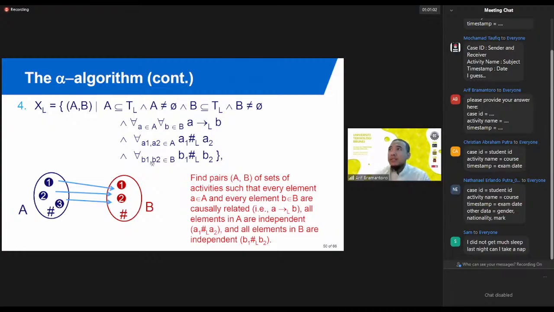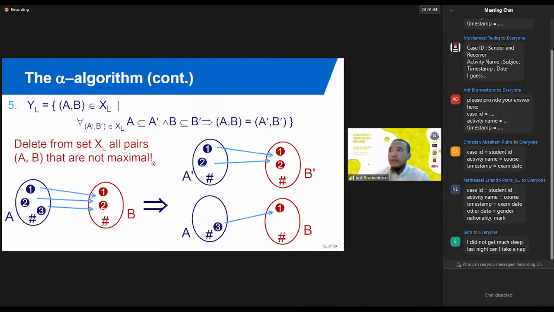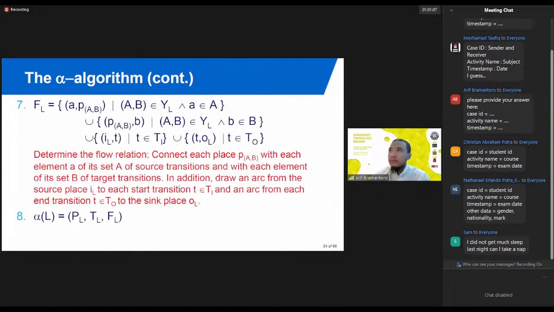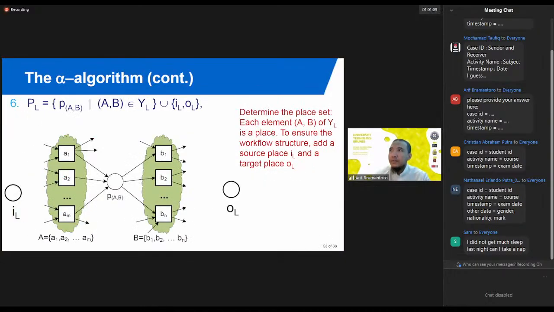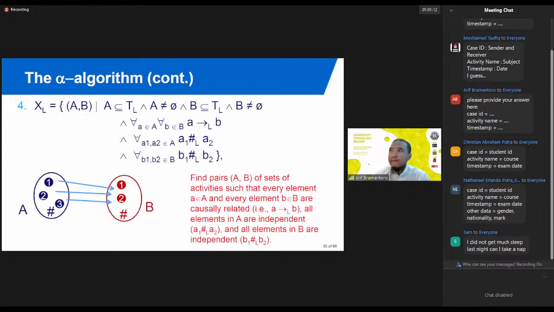The second requirement is that if we take any activity in the set A and any activity in the set B, there should always be a direct succession between these two activities. So there should be at least one position in the log where the element of A is followed by the element of B. And that should hold for all combinations. So that's what we said in this fourth line.